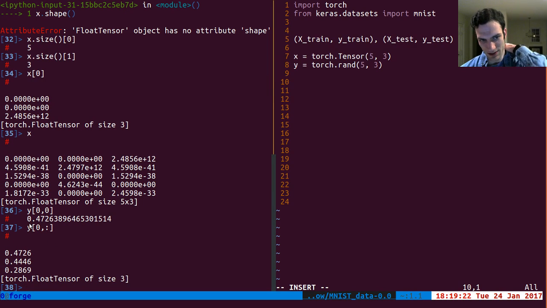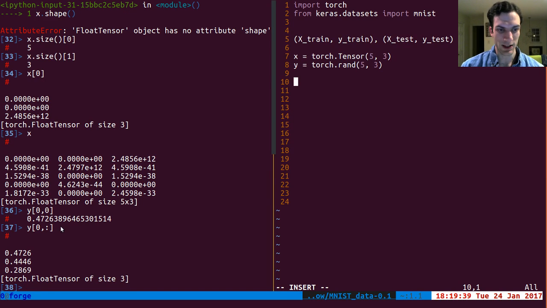I dig that you still get the same NumPy-like syntax of slicing and array notation. That's very cool. I don't remember if TensorFlow has that kind of niceness. Probably it does, but it doesn't have this level of interactive feel to it. So I'm a fan of that. I like that.